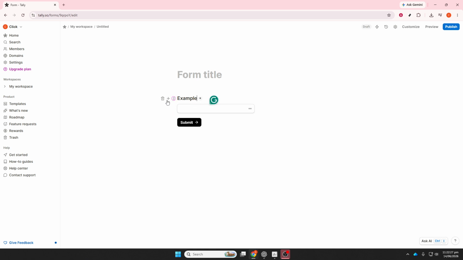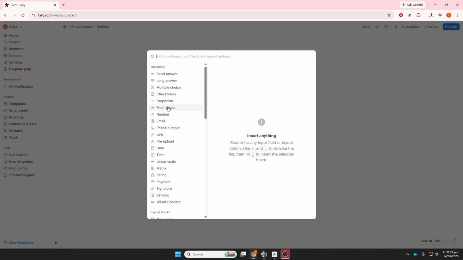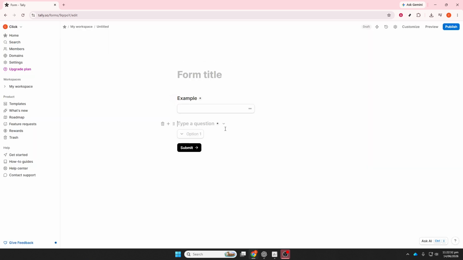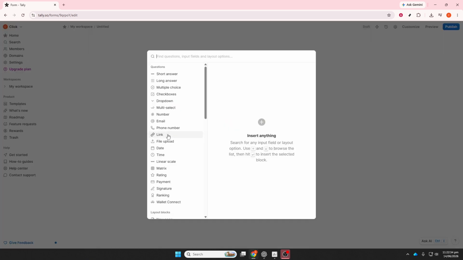Now it's time to add the logic. Click below the trigger question, type /logic, and choose conditional logic from the menu. If you prefer shortcuts, you can also use Control or Command plus Shift and L. This opens the logic builder, where you can define exactly when hidden fields should appear.